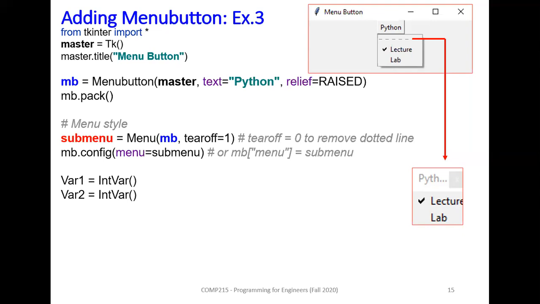So first, the declaration: variable one equal IntVar. It's like a boolean, zero or one. By default it's zero. Okay. Var two equal the same, IntVar. This type, IntVar, is zero or one.